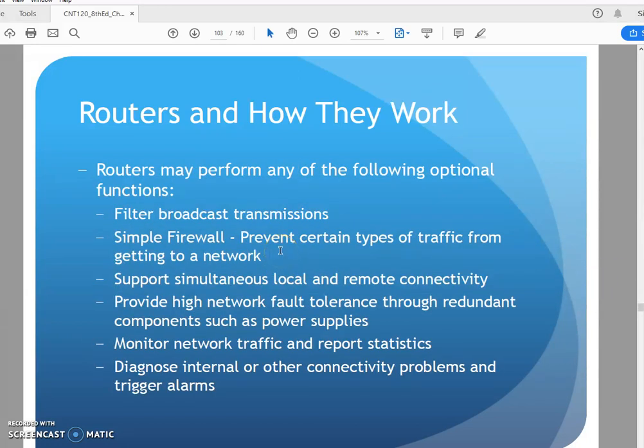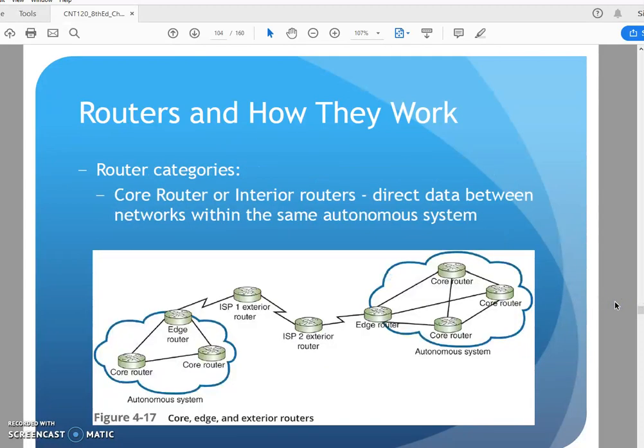Routers can perform some optional functions: filtering broadcast traffic, acting as a simple firewall. Again, writing some rules to filter or pass traffic. Allow local and remote connectivity, SSH and that sort of thing. Provide fault tolerance. It could actually have redundant operating systems, redundant power supplies, that sort of thing. Monitor network traffic and report statistics if I'm doing network management. Diagnose some internal connectivity problems and trigger alarms. Again, if I have it configured to do network management, SNMP protocol, if you will.